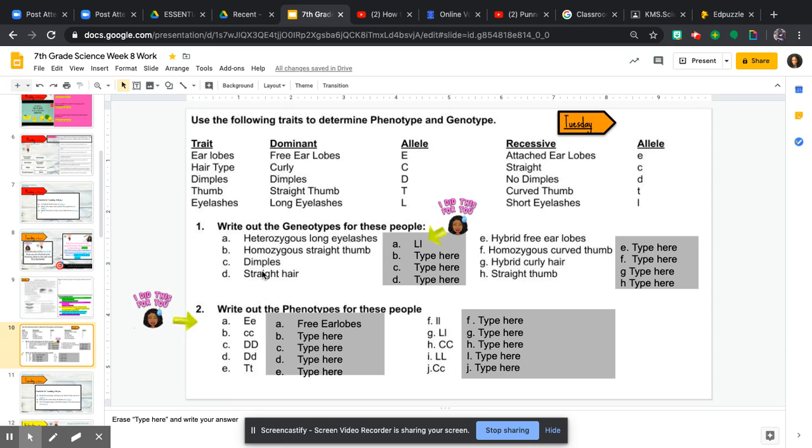So for instance, capital E, lowercase e. Remember, the uppercase letter always dominates over the lowercase letter. So if it's an uppercase E, that means it's going to have free earlobes, okay? And the lowercase e means attached earlobes. Because this is uppercase, free earlobes is what's going to end up being expressed. That's what you're going to end up seeing.